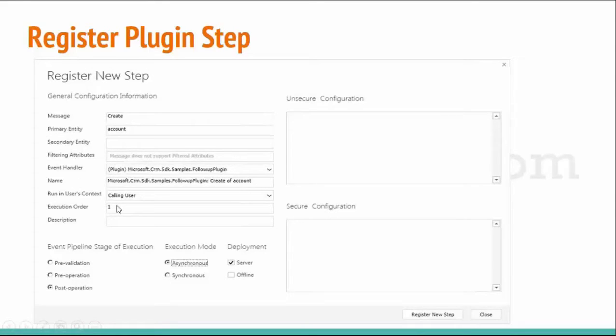So if I got 5 plugins, I need to mention which plugin should be first, second, third, up to 5. I need to mention that. Then here we need to mention 3 other options. Event pipeline stage of execution. What this means is, we talk about event execution pipeline, right? On which stage? This is the pre-validation, pre-operation, and post-operation.